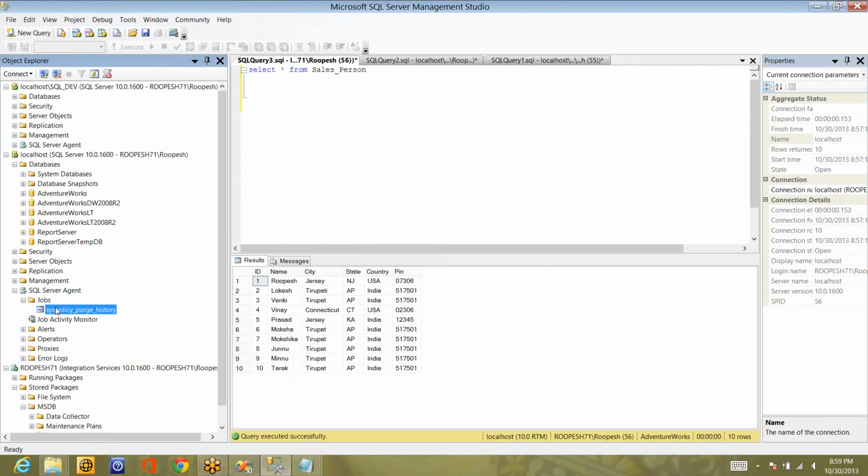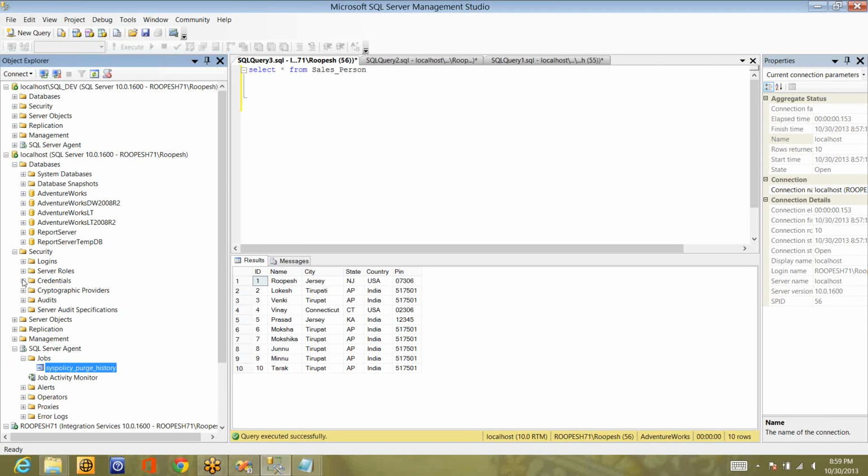Now let me create a job for this. Before creating a job, it's always good practice, and generally administrators will take care of it, to create a proxy ID to execute the jobs or packages inside the jobs. I'll show you what that is. Proxy means nothing but you need to create an account with full permissions to execute the packages. It should not throw any error saying that the user ID does not have access to execute the package.